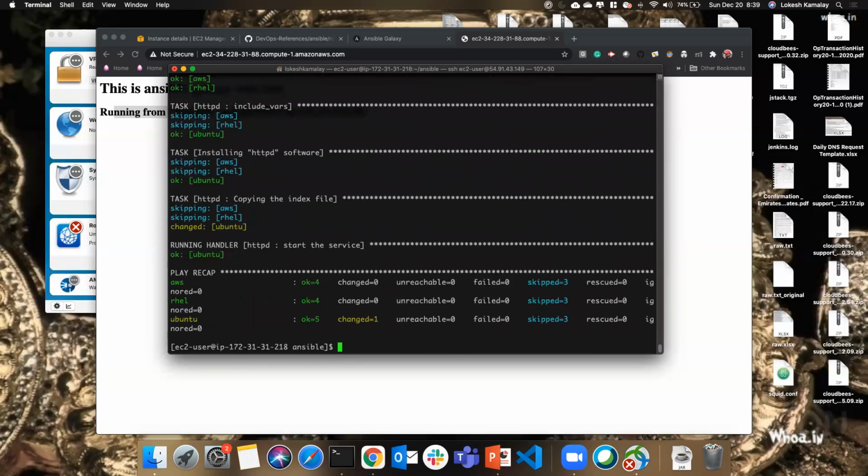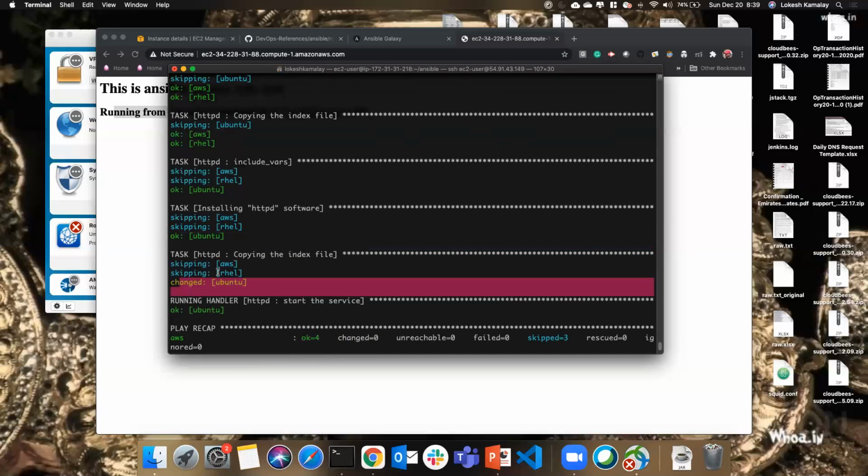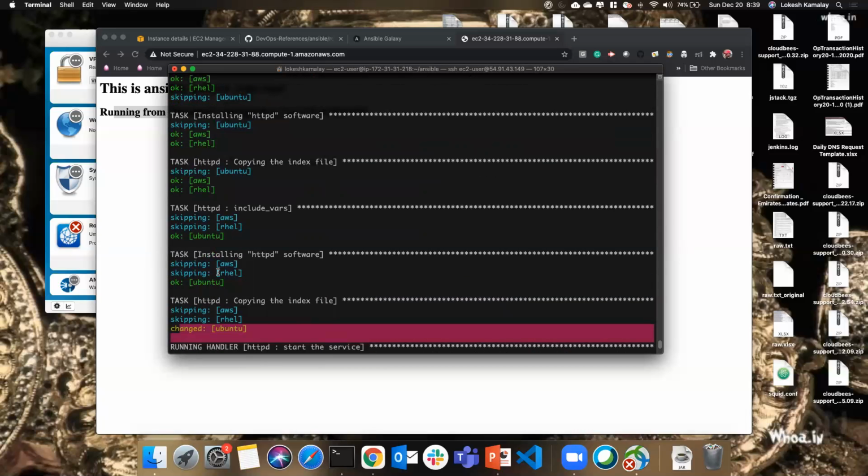You see, Ubuntu also got changed. It is skipping for these two. So that's what your role is. A role is neat and can be shared. If someone asks me that they also have a requirement of installing HTTPD, I could simply share that HTTPD directory with them. You can upload the same thing to your GitHub and ask them to download from there. That's it. So one time code, many people can use.